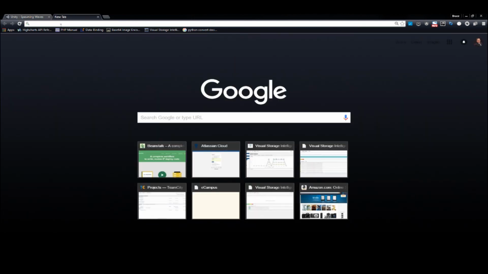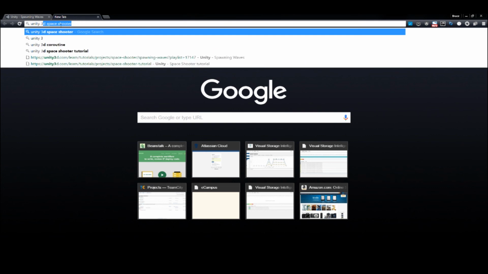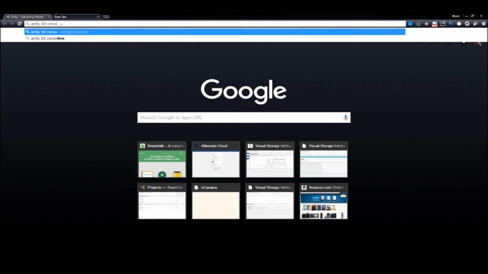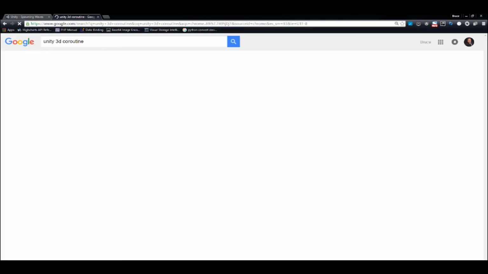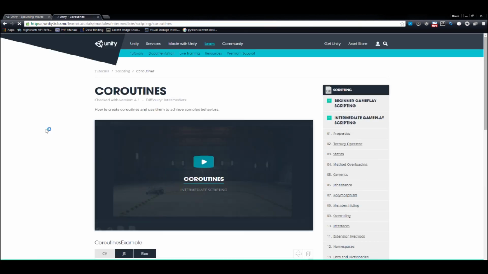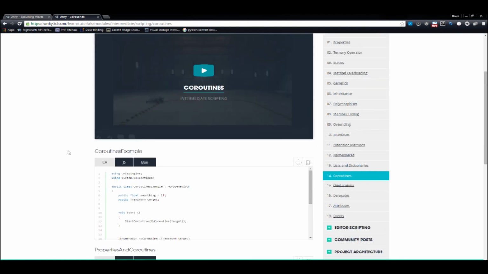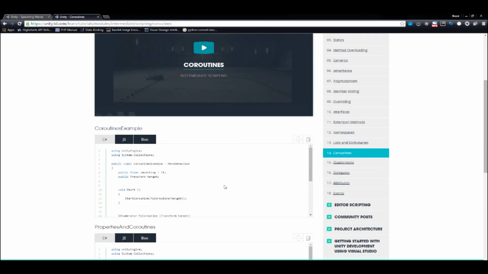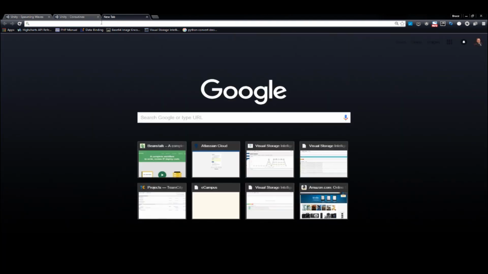If you need to look up coroutines, there are a few other things in here that I can think of. There's an example, another example video. So here's one just on coroutines, and all I'm doing is Googling Unity 3D and coroutines and clicking the links. So there's a good example of a coroutine. And then there's the documentation. The documentation is not all that useful because it's very theoretical.